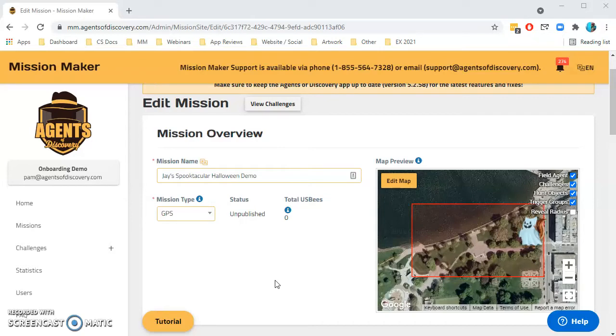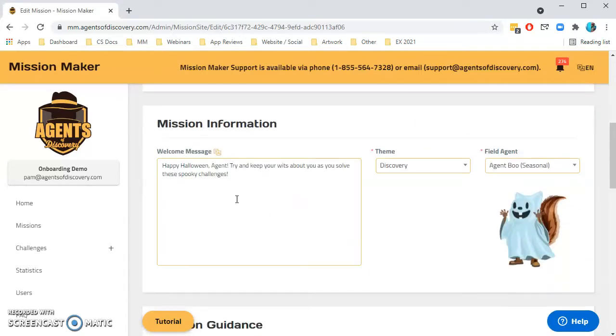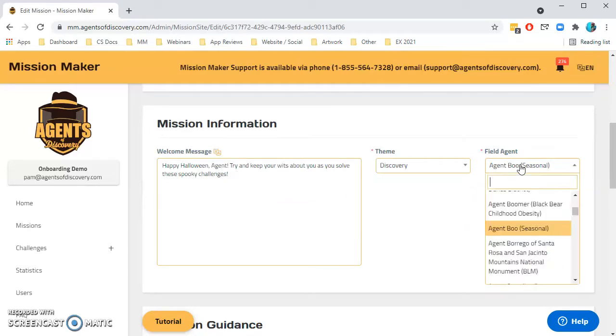So to start us off, I've created a GPS mission just downtown at City Park, and we're going to call it Jay's Spooktacular Halloween Demo. It's just going to be a general Halloween mission. It's not going to have a more specific theme. And I've picked out a seasonal field agent over here.